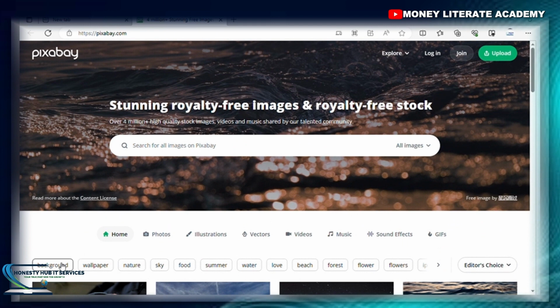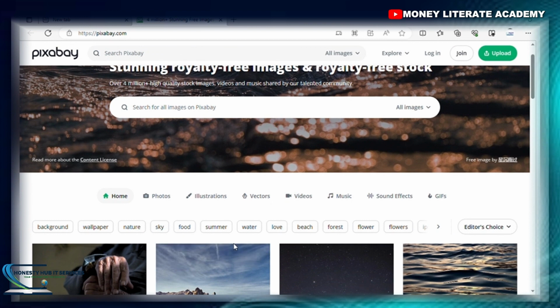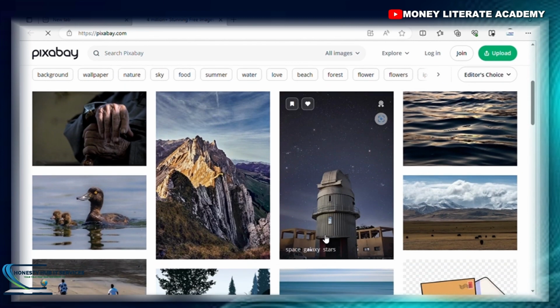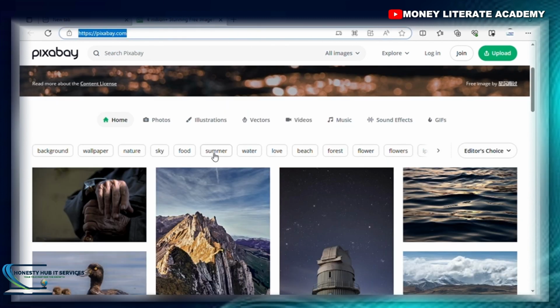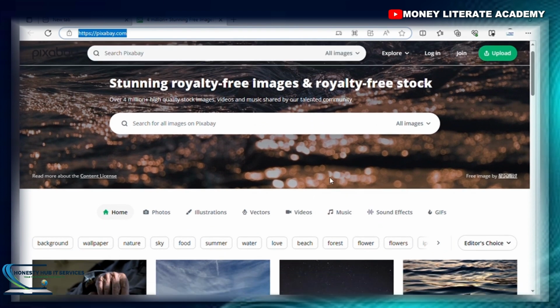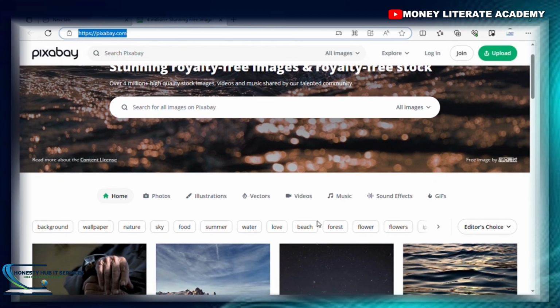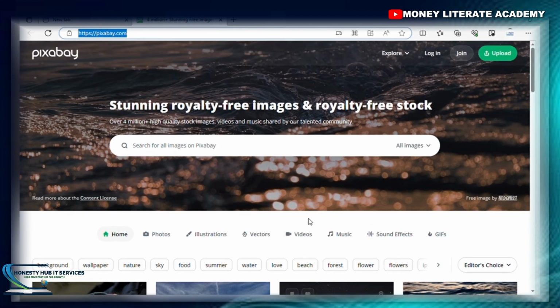They have the background, the wallpaper, the nature, the sky, the food, summer, water, and so many options there that you can select, or you can click and then they will open other options for you which will give you so many varieties of photos or images to select from. If you click on any of the options there, it will lead you to another set of pictures, another set of photos which you can use as your stock images.